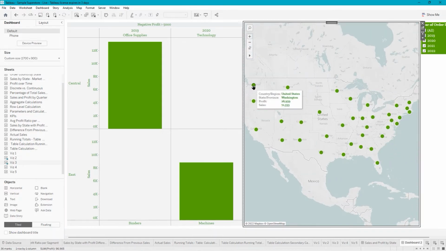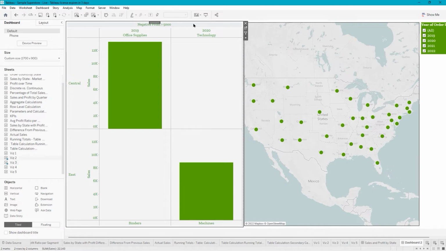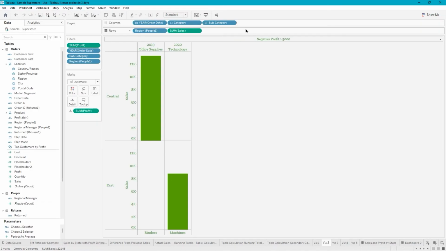What we want to do is, because the map is by state, right? And this chart is by region, we want to add the states to the chart. And so in order to do that, we can't do that here. We're going to select our negative profit greater than 5,000, and we're going to use the go to sheet icon to get back to that sheet.